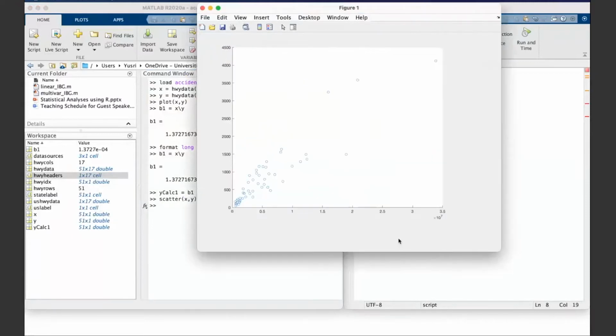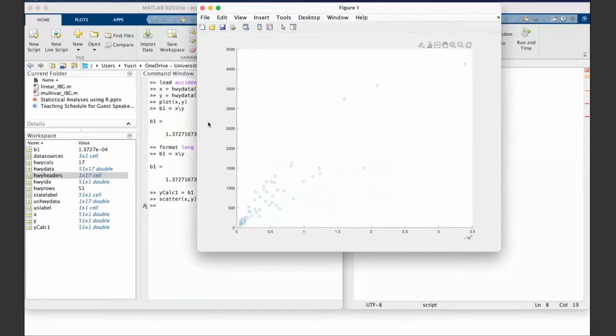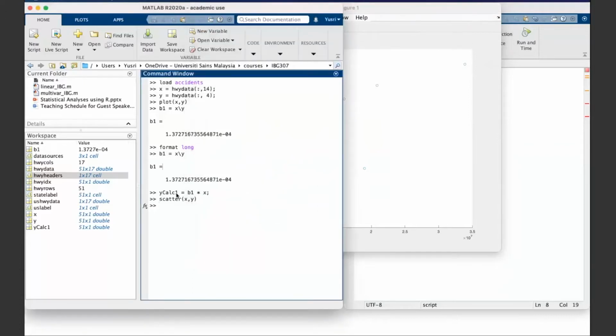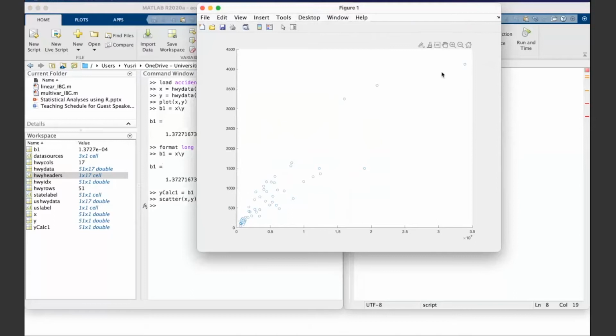So this is the plot that you saw just now, X versus Y, or Y versus X, traffic fatalities versus population. We see that there is something, now we want to build a line through it. Now the equation that we use, Y calculated 1 equals B1 times X, this is the line that's supposed to go through here. So let me just type that in.